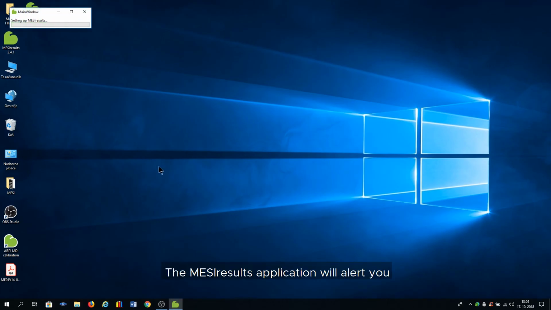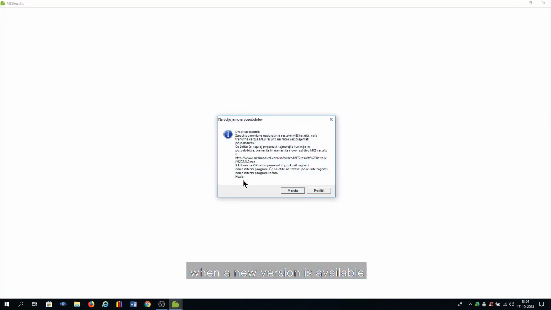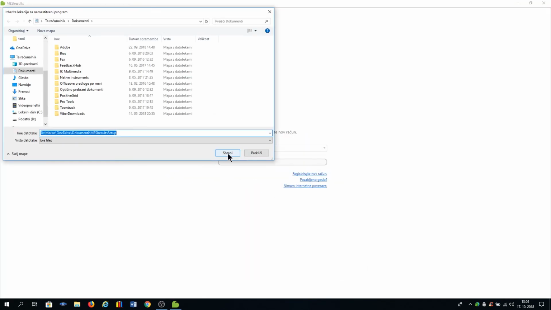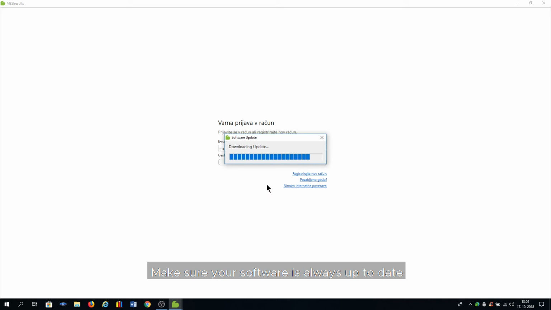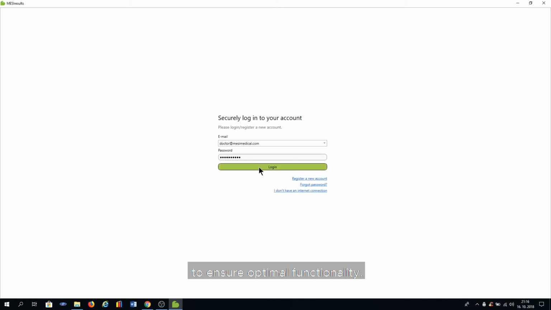The MESI Results application will alert you when a new version is available via a pop-up window. Make sure your software is always up to date to ensure optimal functionality.